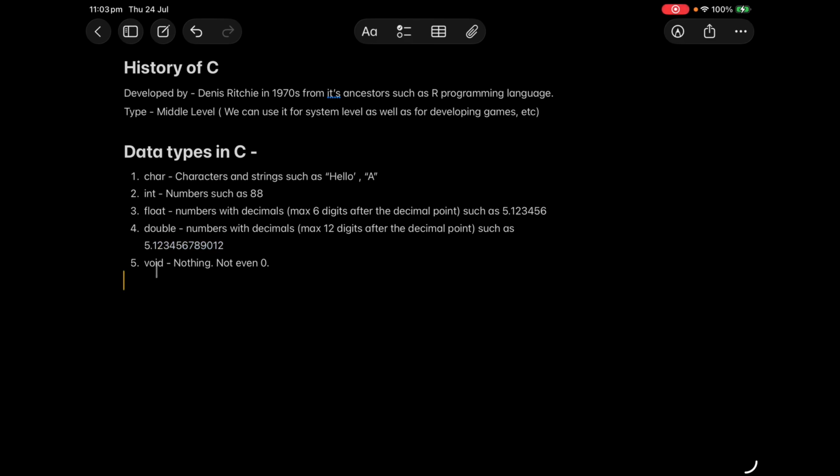Another is void. Void means nothing. So, well, it means nothing, not even 0. Even storing 0 will be under the integer data type because it is storing a number. But as void data type has nothing, we can't even say that it is 0. It is absolutely nothing. You don't have anything stored within that variable.